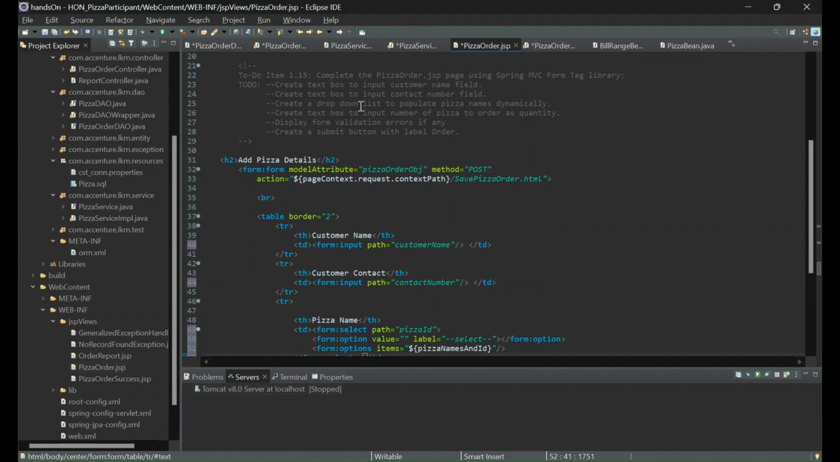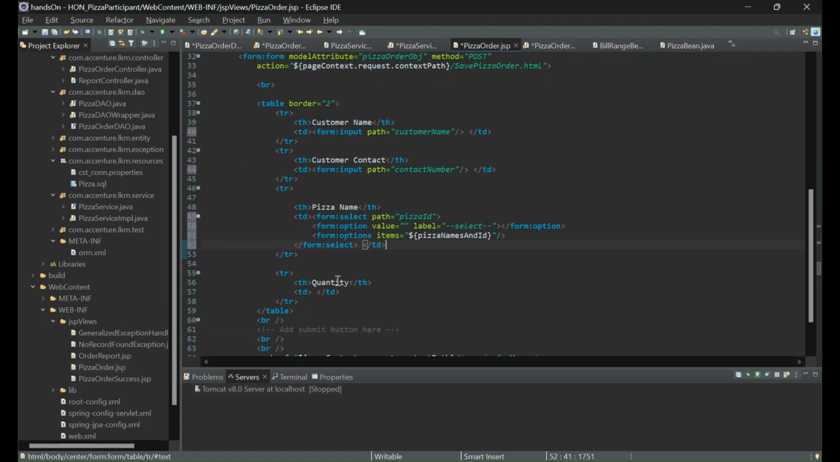So we created a drop down list to populate pizza name dynamically. Then we have to create a text box to input number of pizza to order as quantity. Okay, so this is quantity. We have to input a text box over here. So we have a form.